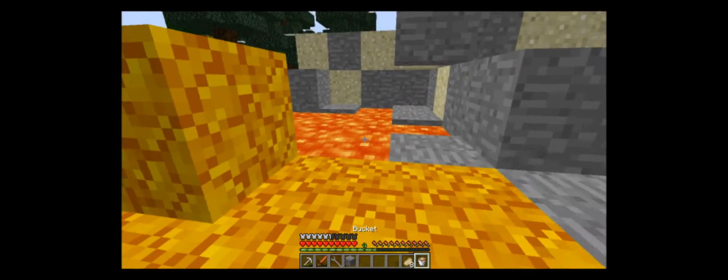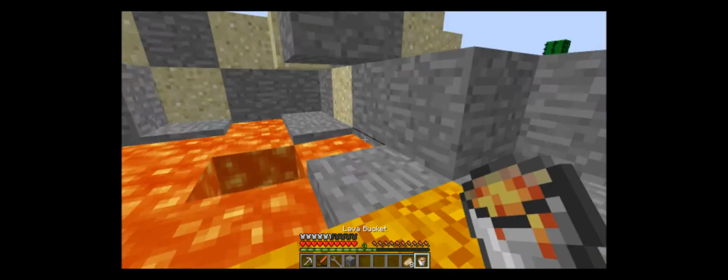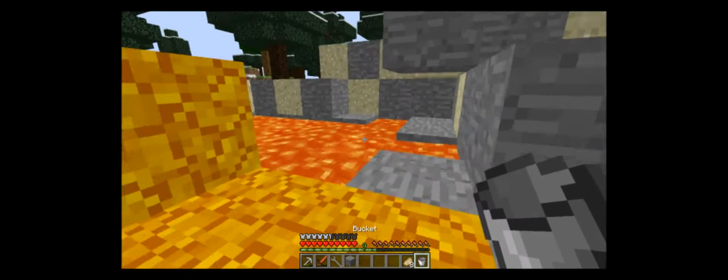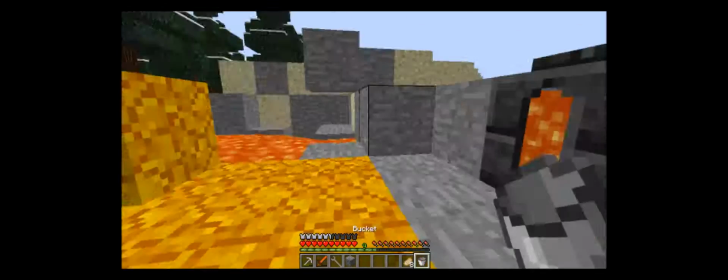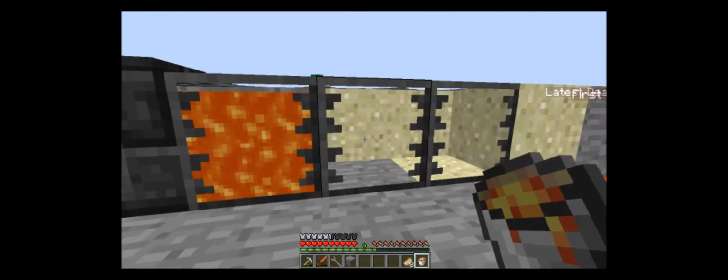Dio, fix your rendering. Boom. Actually, I don't think he can fix this the way it renders. I think that's just a Minecraft bug.